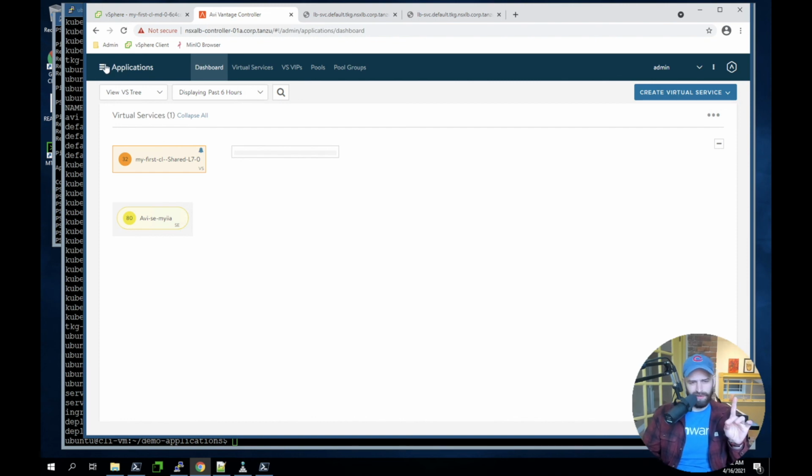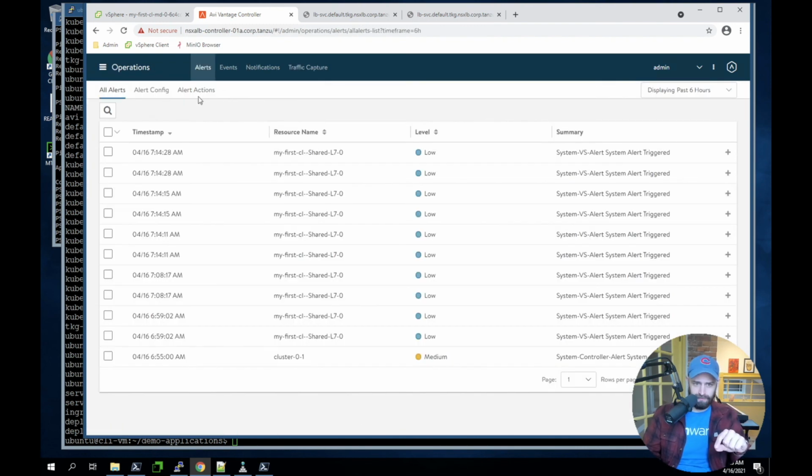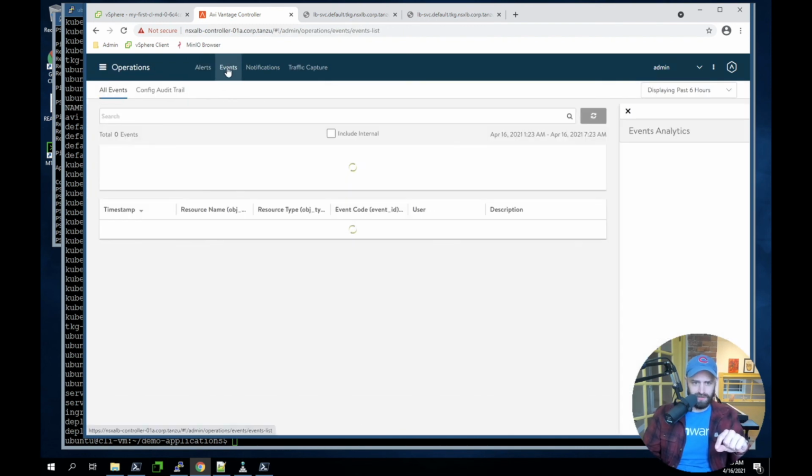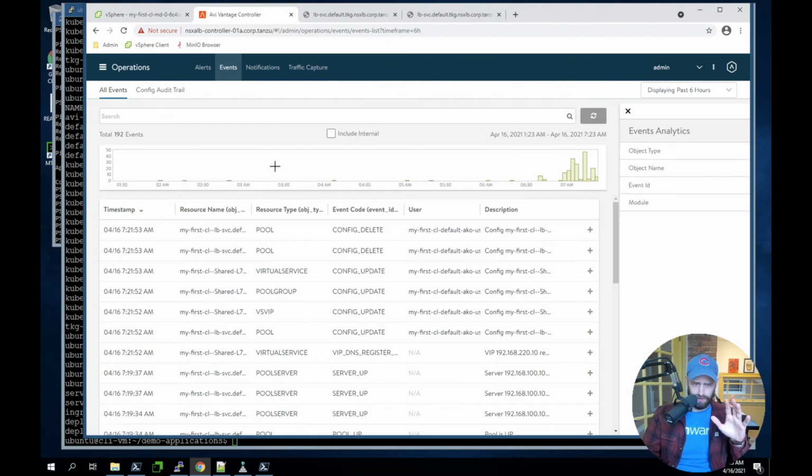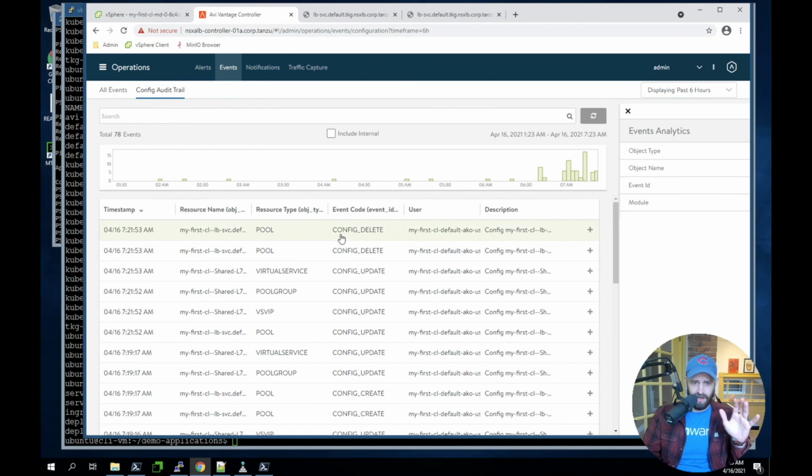I'm going to show you one more thing just because I found this a very useful tool for learning how the system works. I'm going to pop into the Operations tab, and then from there, I'm going to go to Events, and I'm going to look at my events, and I'm actually going to even dig deeper and go to the config audit trail.